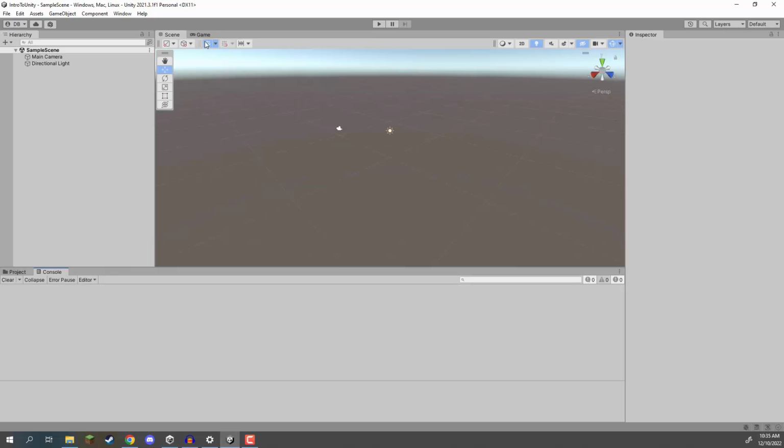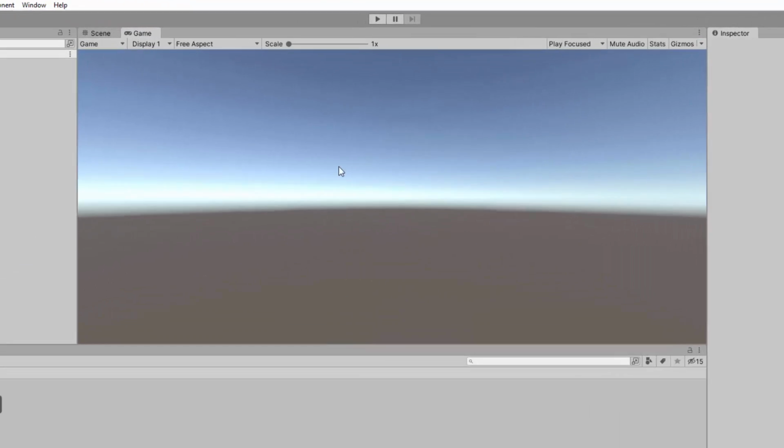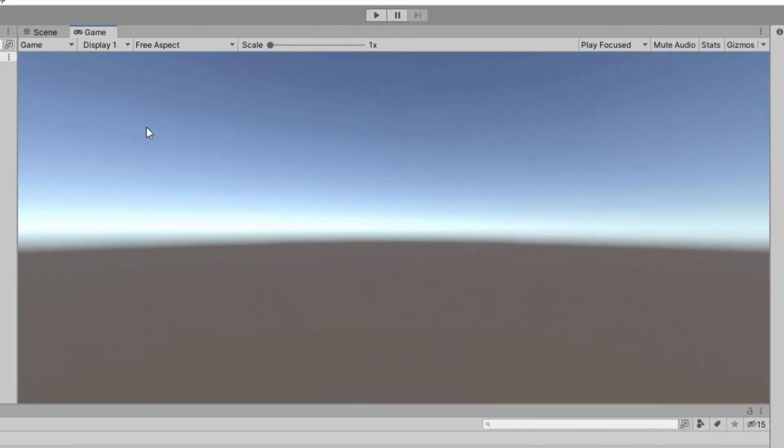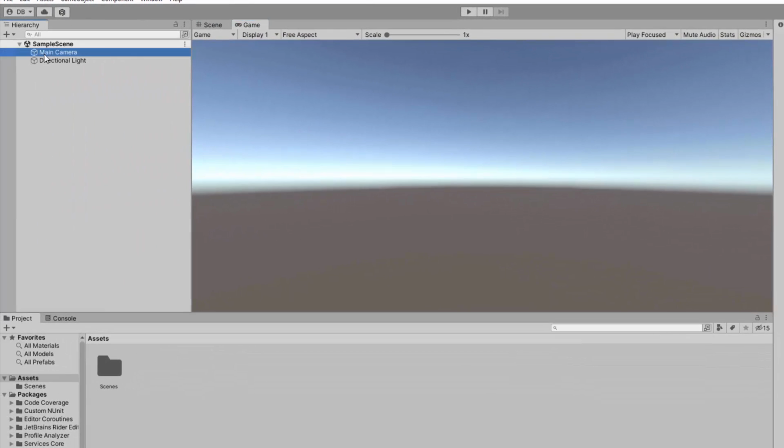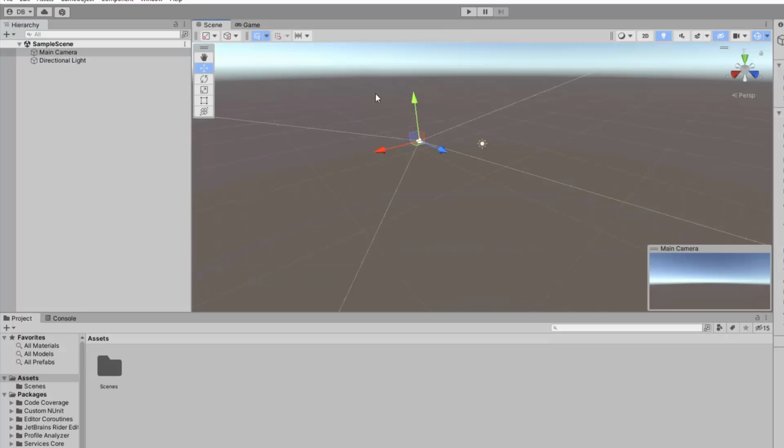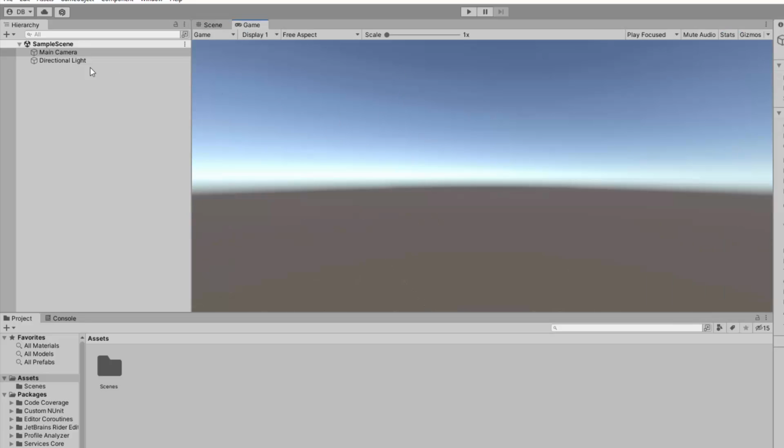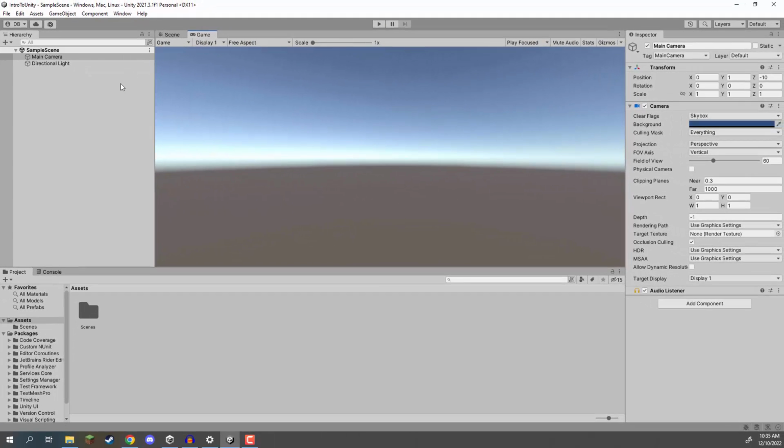And finally, we have the game window, okay? And the game window is basically where our game is going to be rendered, okay? What you see right now is basically what our main camera over here is seeing, okay? If we click over into the scene view, you can see our main camera over here. It's kind of hard to really understand what's going on because we don't really have any physical objects in our scene. But yeah, the game view is basically showing us what our main camera is seeing.